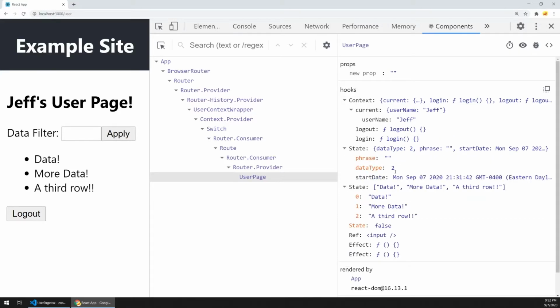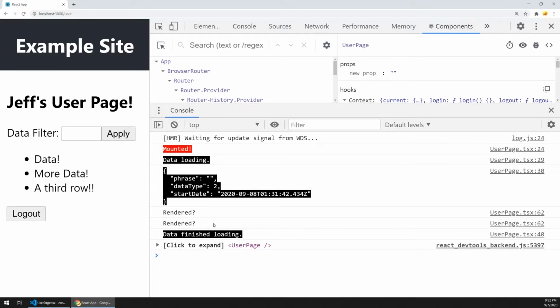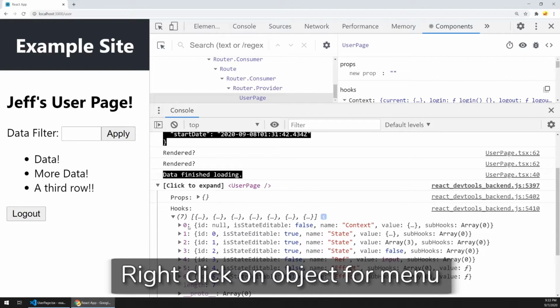So this is already a pretty cool way to get some more insight into your components. And you can even do cool things like dump the state on the component we're looking at to the console, and then store parts of it as a global variable for comparing later.